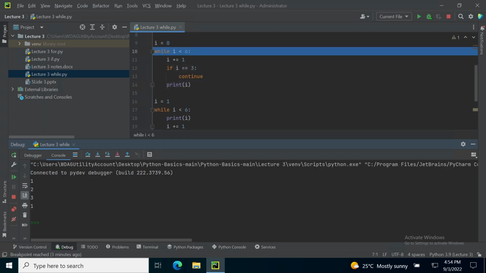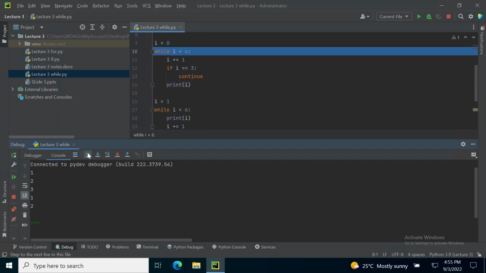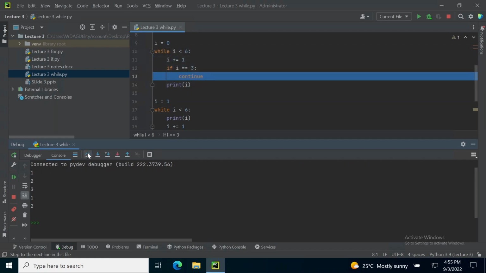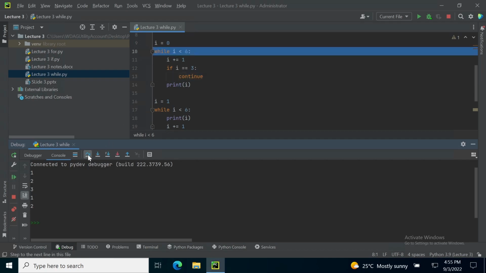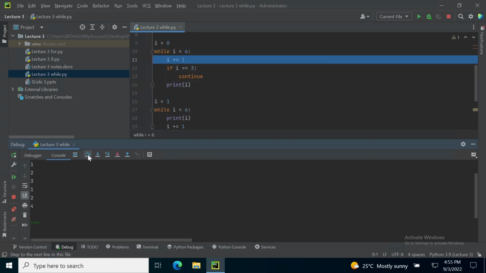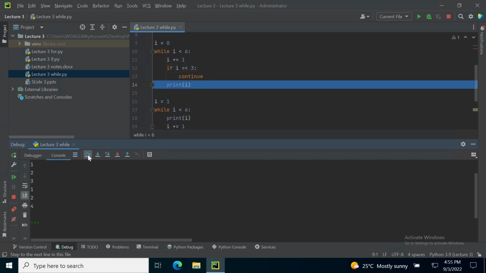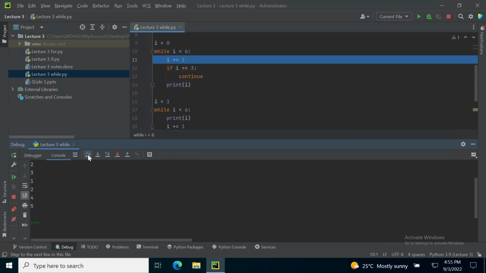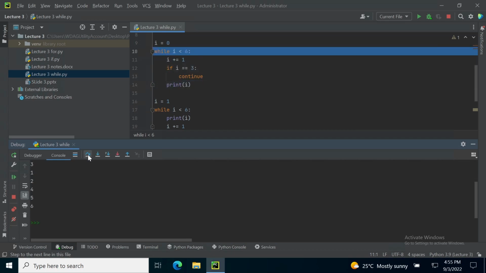So you can see that, sorry, it was 0, so when I incremented it, it became 1. Now I will become 2, and now I will become 3. But it will not print 3 because the print statement is after the continue statement. So it will skip 3. Now I have become 4. 4 is printed, I became 5. 5 is printed, now I is equal to 6. So 6 is printed and 6 is not less than 6, so this loop is terminated now.